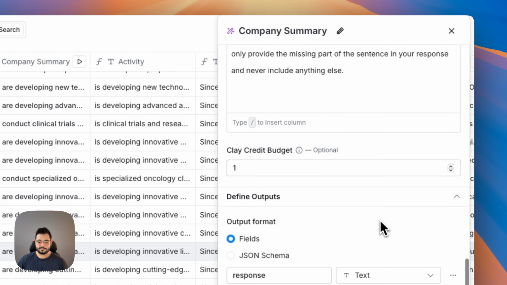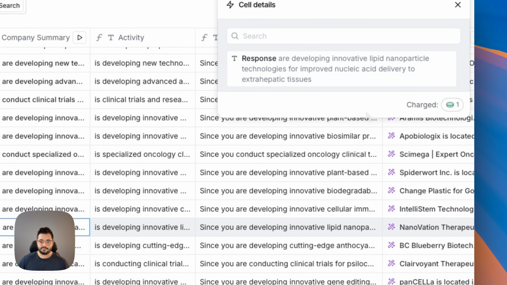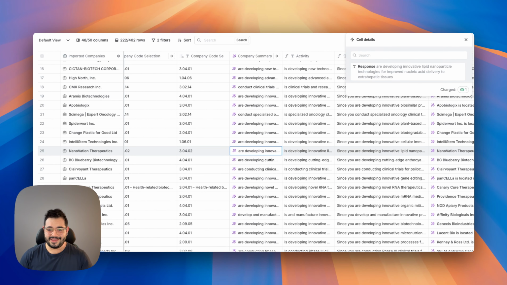Great. So if we take a look at the output of 1, here's a very specific response. Blank are developing innovative lipid nanoparticle technologies for improved nucleic acid delivery to extrahepatic tissues. Do I know what that means exactly? No. I'm not an expert in the bioscience, biotech field, but what I do know is that this would be relevant for them. And here's the company response.